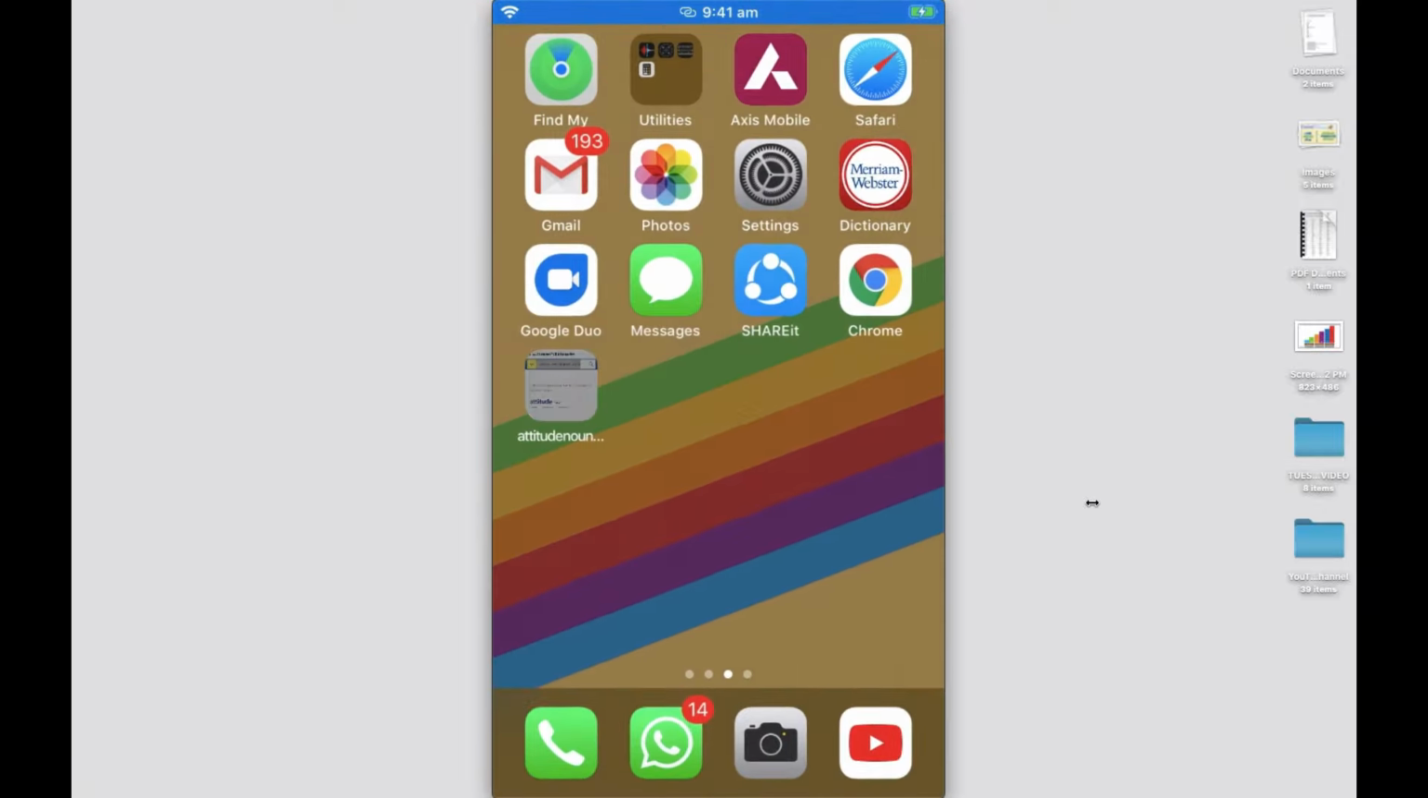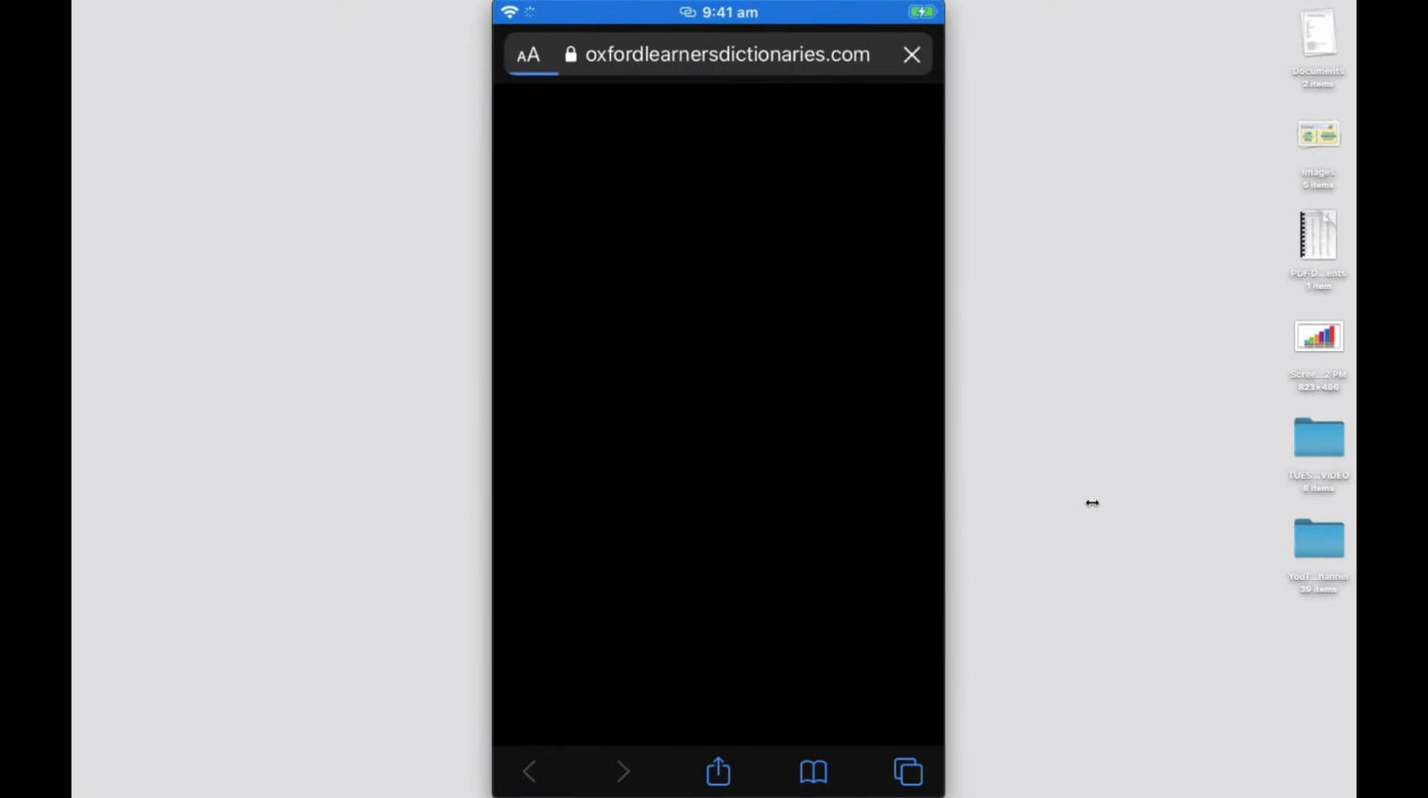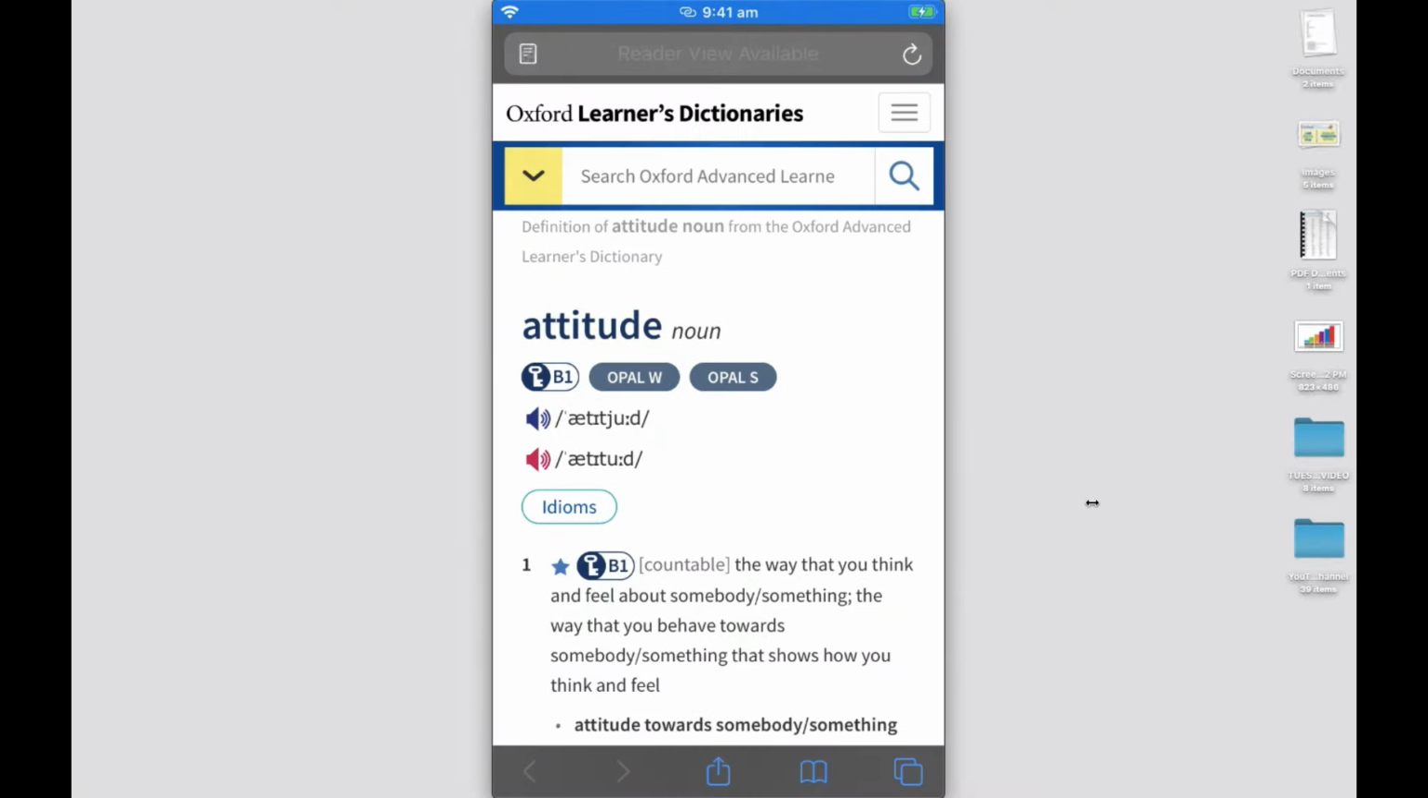So you just go ahead and hit that, open it. That's it. Type in the word, get the meaning, get example sentences, get the pronunciation of the word. That's it. You got it. It's all in your hand.